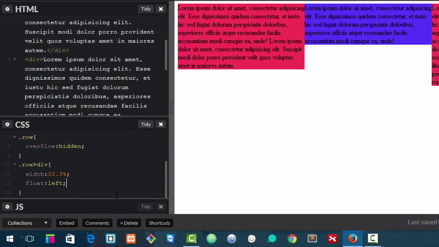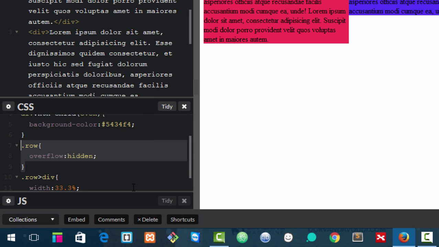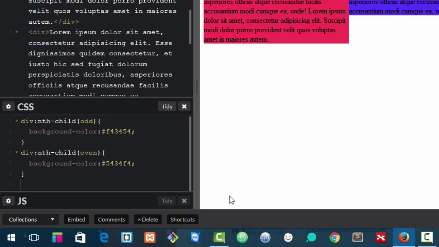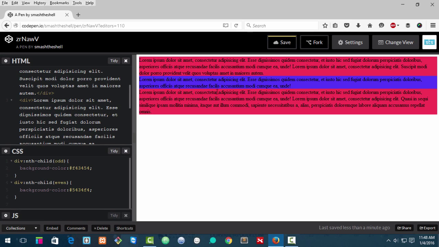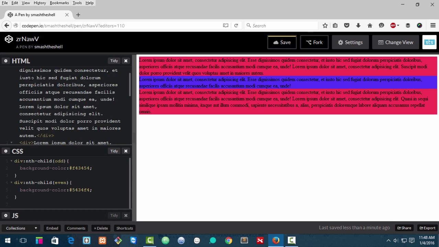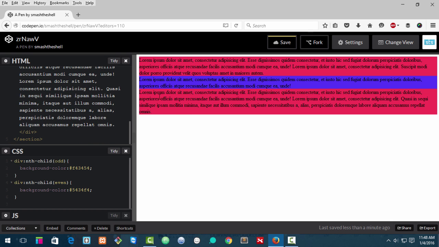Okay, so let me delete these, row overflow hidden. Okay, and also let's delete this property too. So you can see that we have three rows and these are represented by this structure. You can see that there is a section element and inside it we have three divs which represent these three rows. Now we want to create them like a column.